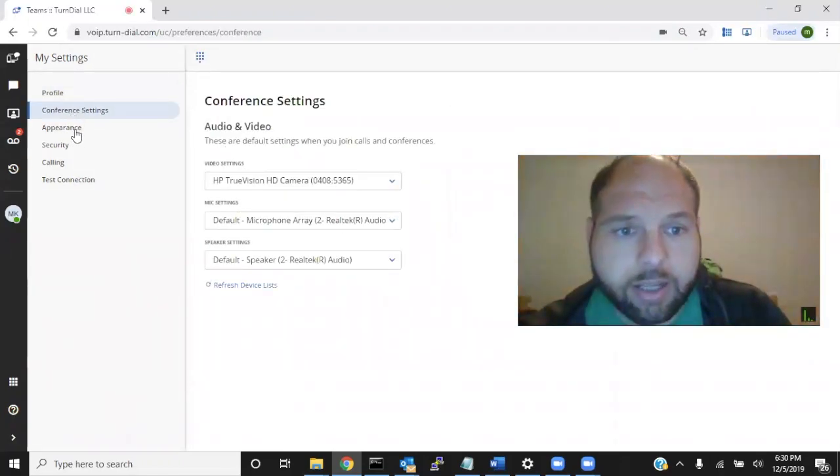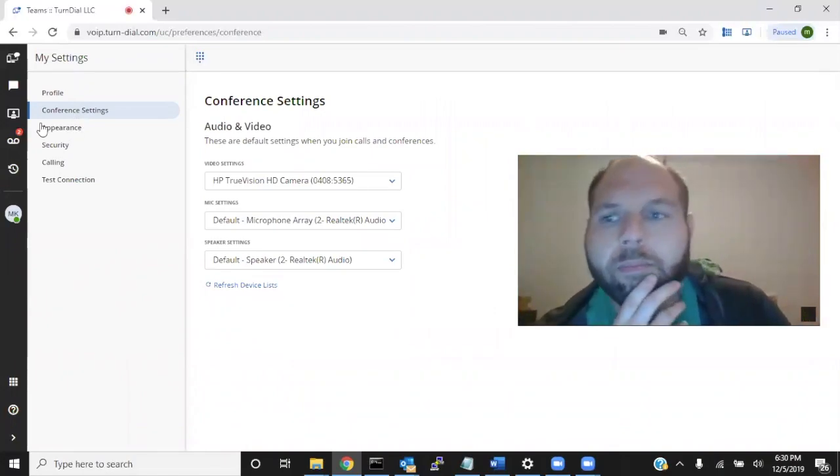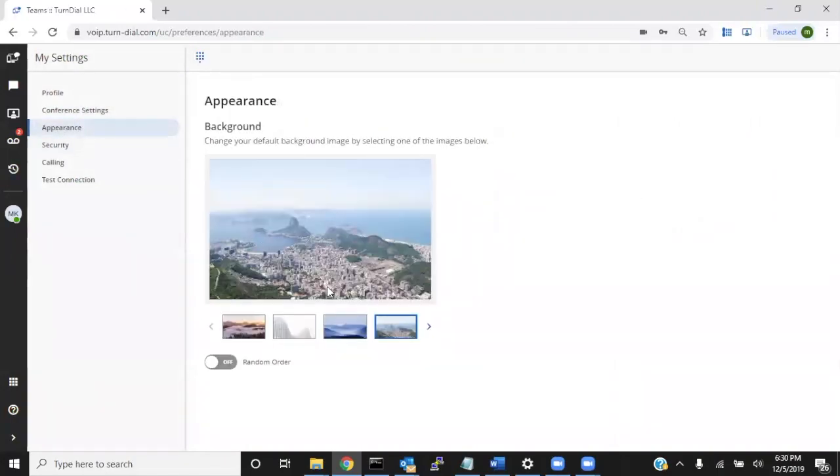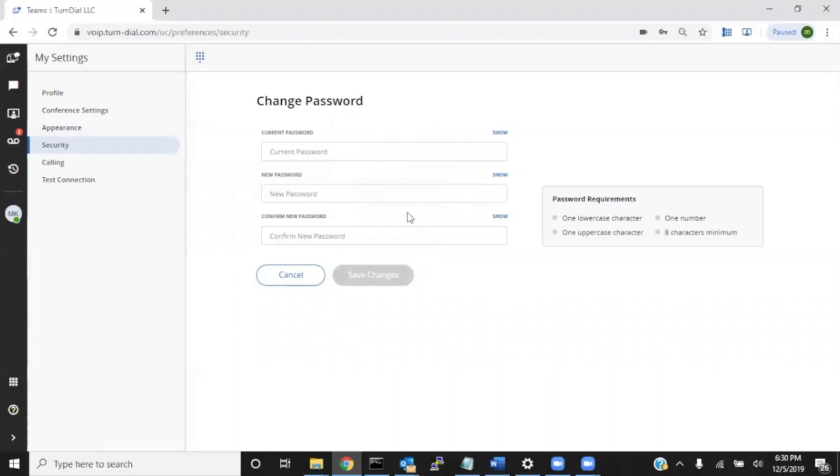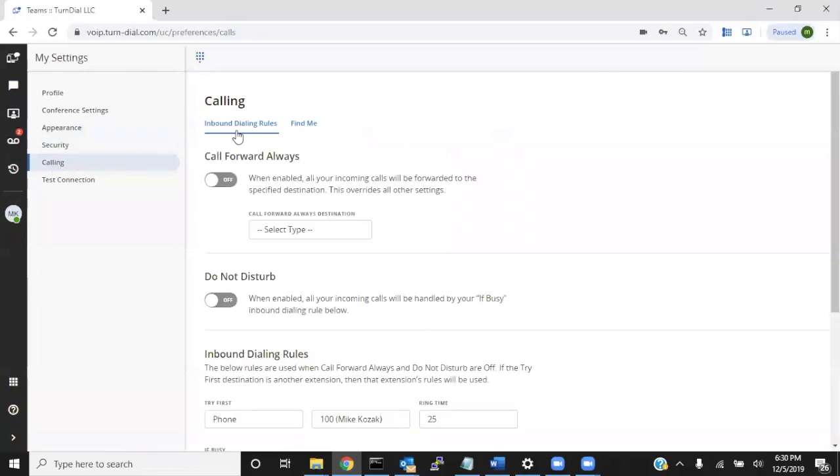We have our conference settings, which you can see me. We have our appearance. We have different pictures we can choose from. Security, we can change our password. We'll see the requirements over here. Calling, inbound dialing rules, call forward. When enabled, all incoming calls will be forwarded to the specified destination. This overrides all other settings. So we can send it to a mailbox, an extension, an outside line, a 10-digit number, or a SIP trunk.